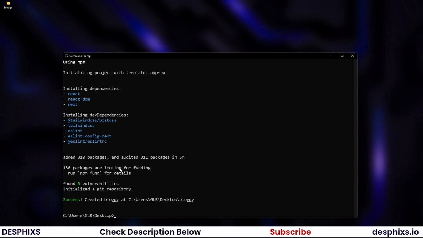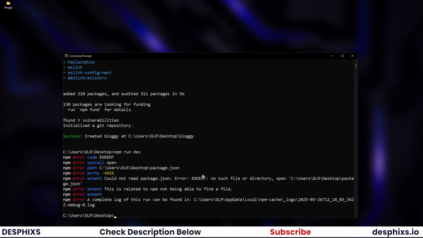All right. Now, when you've seen "success, created Bloggy at this location" over here, that means we have successfully created our first React Next.js app. Good. Now, all I want you to do is go ahead and run npm run dev. This is how you actually start the development server in Next.js. After running this, just hit enter on your keyboard, give it some seconds, and it should start up the project for you. But in this case, you can see we got these errors here.